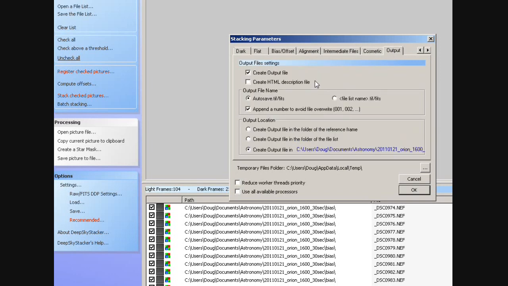Output is quite important. Make sure this is ticked. I think it is by default. Create an output file, which would be good. Auto save it. Otherwise, you have to actually select the option to save the file, which is down here. That would auto save the file. And this link that I'm hovering over, create the output file in, that's actually quite important. I tend to save the file in the root folder for that particular image, which is where I've got the folders for the lights, darks, flats, etc. If you remember, that's where I'll create it.